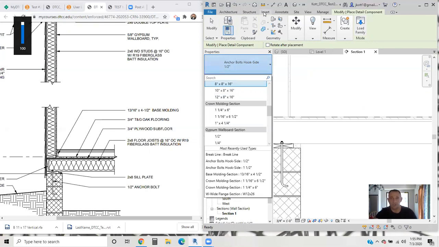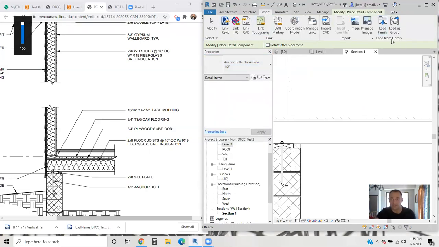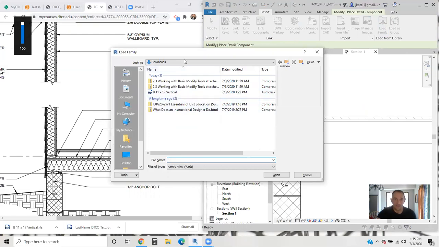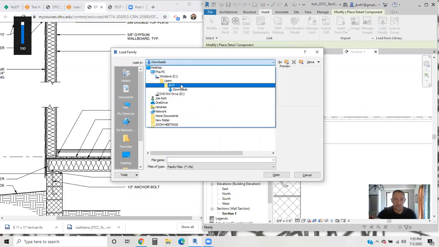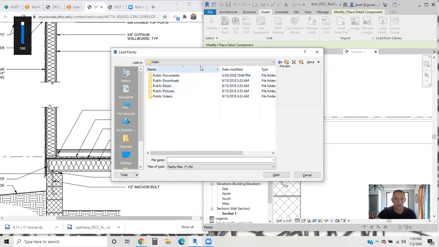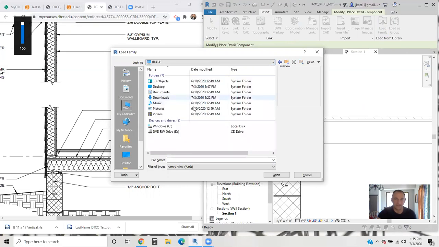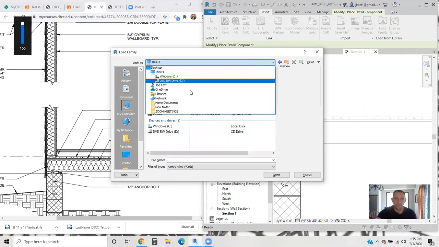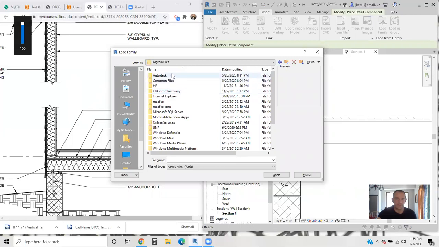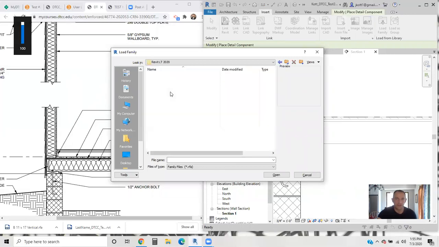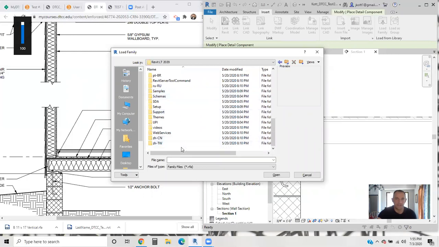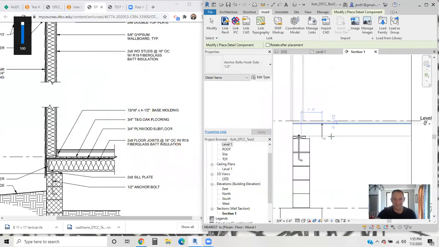Let's say, for instance, you wanted to draw in that nominal cut lumber. You would click Insert, Load Family, and then similarly to other students, it looks like I don't have the Revit families downloaded. That's definitely disappointing there. So what we'll need to do is go to Windows, Program Files, Autodesk, Revit LT 2020. It's in here somewhere. You know what? For this video, I'm going to skip over this step because it's just going to be too time consuming for me to track down that information. So we'll skip over that.